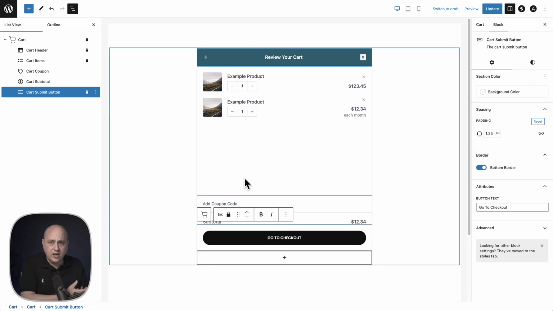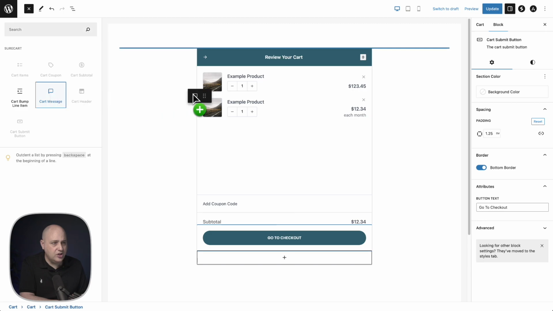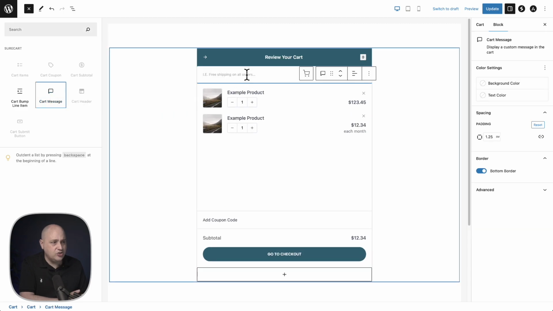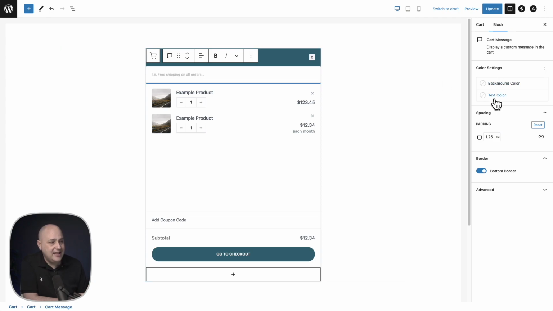Now there's also a really nice block you can add to the slide out cart if you wanted to. I'll click on the plus. It's right here. It's called cart message. And you can drag and drop that wherever you want, and you could enter a message here. For example, if you have a sale going on, or there's a coupon you want someone to use, or maybe free shipping for orders over $100, you can put that cart message right here, as well as style it up how you like right here off to the right.